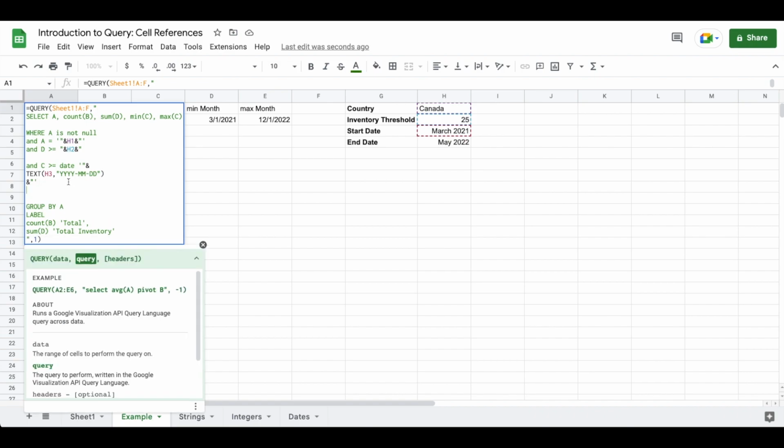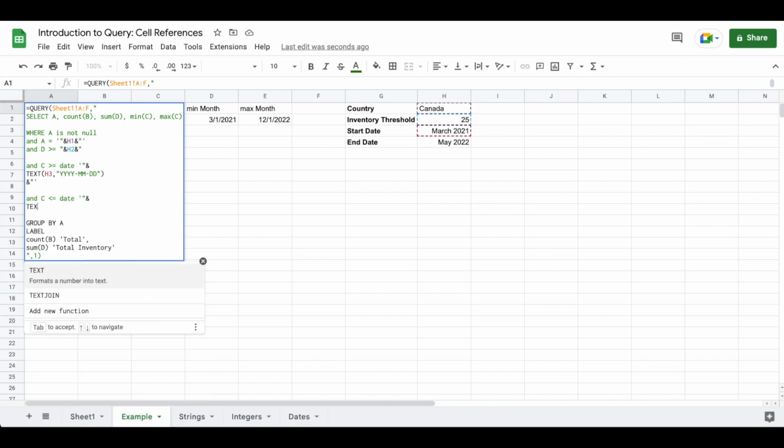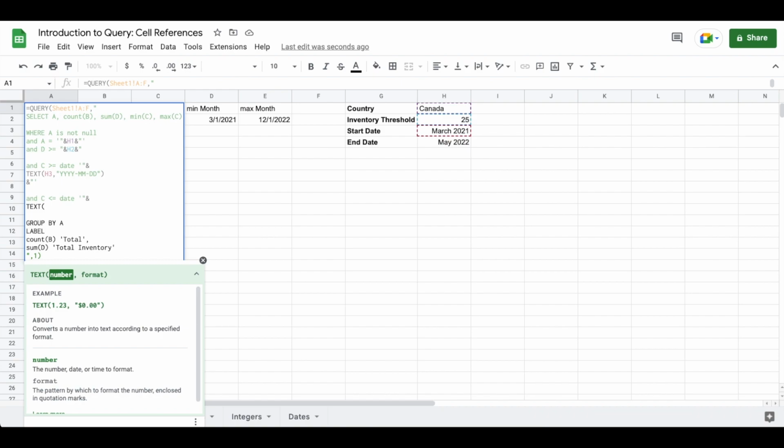So now what we're going to do is add one final clause to our where statement. We're going to say "and C", and then add in "less than or equal to date", and then we're going to do a single quote, a double quote, ampersand. We're going to do a line break again, and we're going to do text, and instead of doing H3, we're going to do H4. And then we're going to do our double quote, and we're going to go y dash MM dash dd, double quote, end your parentheses.